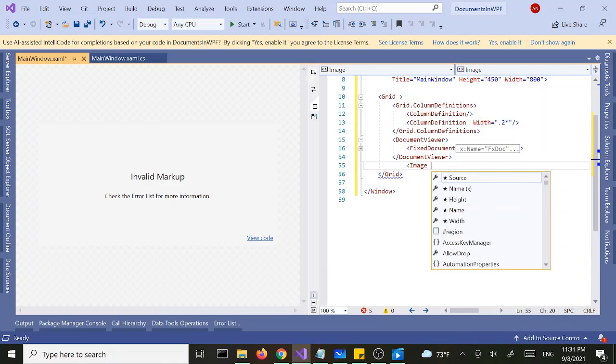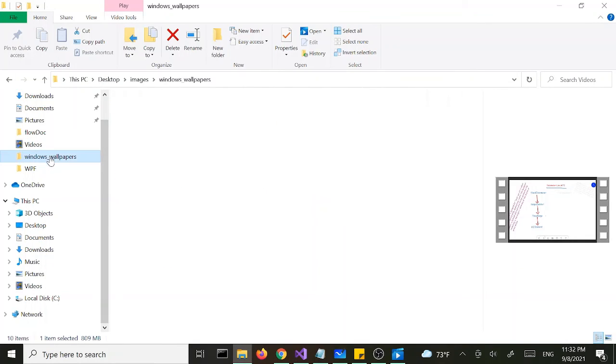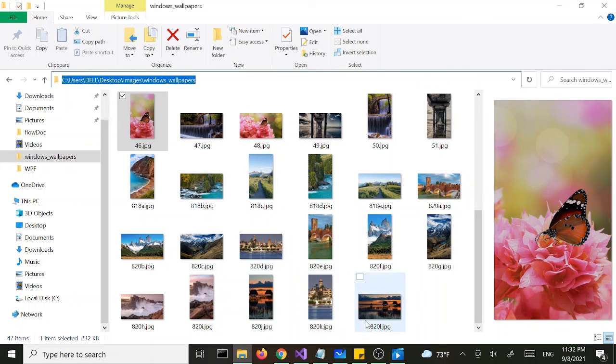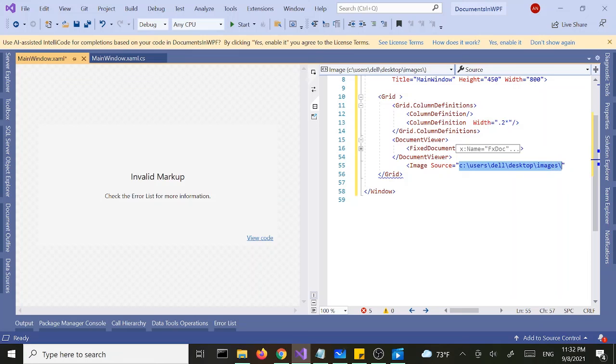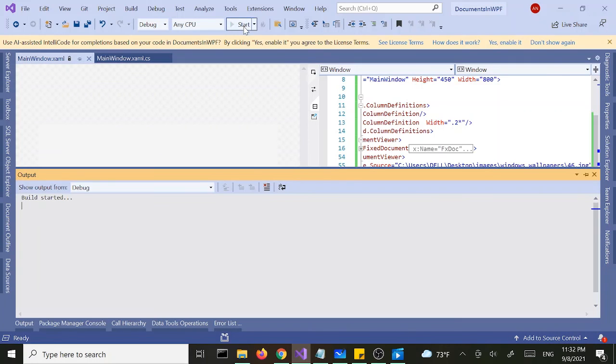Image, let's see, Source C, let's say users, Dell, desktop, images. You know what? Can't remember this. So right here, I want to use an image from here, from my wallpapers. Let's say this guy here. I'm going to copy the path here and paste inside here instead of memorizing, I guess. Make life a little easier. JPEG, and run this. Oh, I didn't set the column.